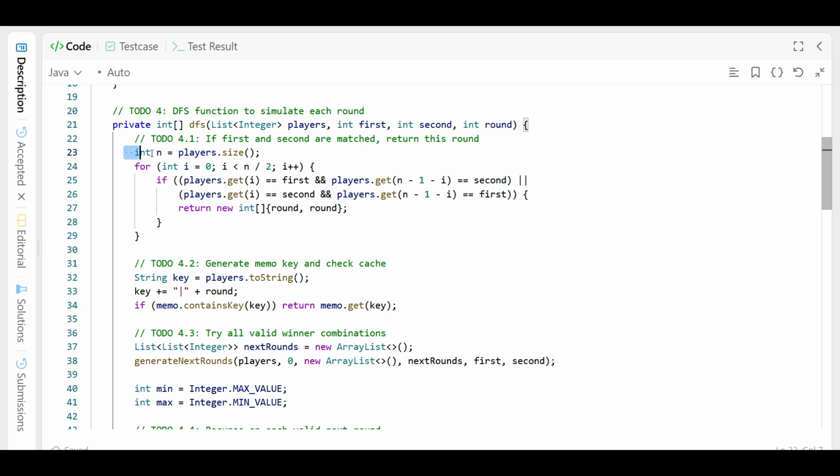Let's suppose we have n players, we'll go with half of the players, because we have to make pairs. Suppose we have 10 players, how many pairs will there be? 5 pairs. So we'll loop from 0 to n/2, because 2 players make 1 pair. Then we'll check if the condition matches.